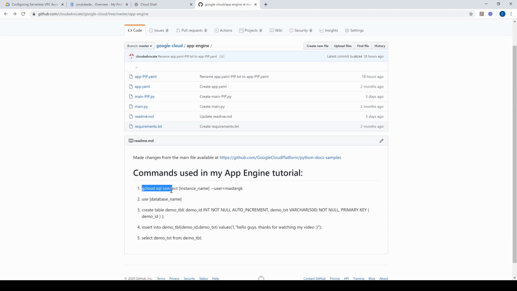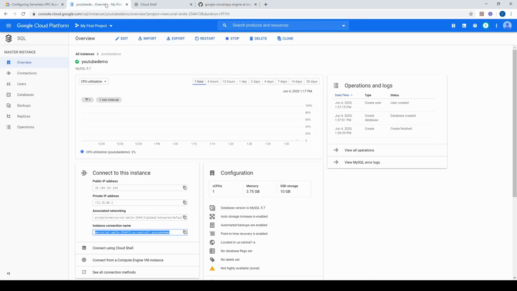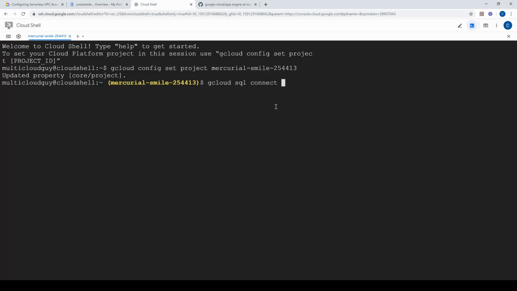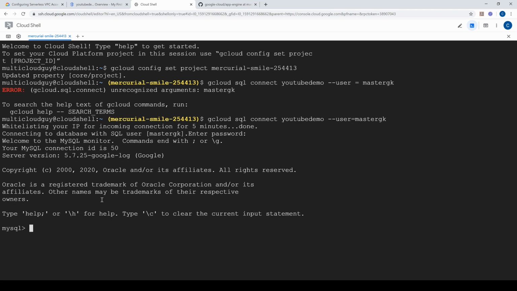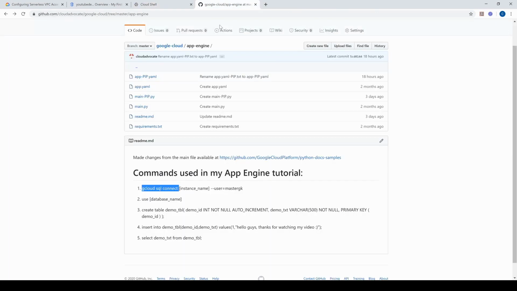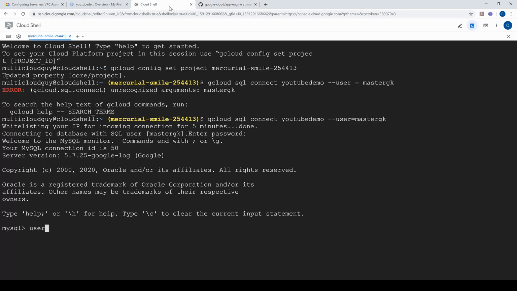You can see this is the command, gcloud sql connect, and the instance name, which is YouTube demo, minus-u my user is equal to master GK. All right, so now we have connected to the database. So let's proceed with the other operations, which is selecting the database, and we're going to create a table.